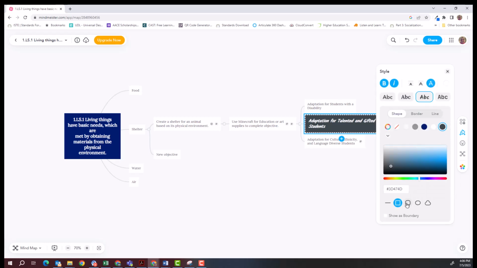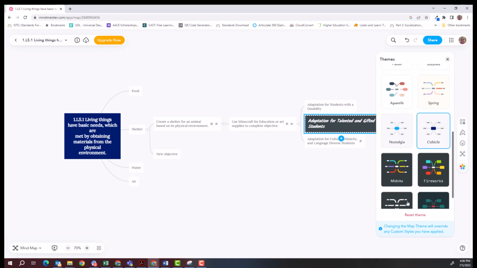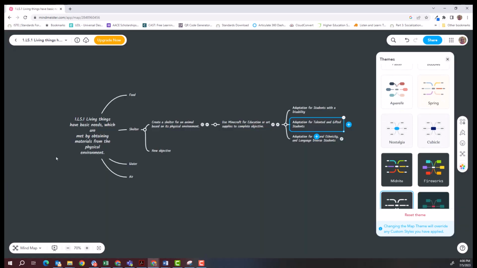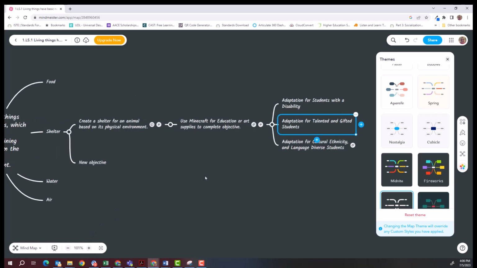I can change the actual shape down here, so I can make it look more like a little cloud or a circle or a rectangle or a rounded rectangle. So a lot of just fun things that you can do to make the map your own. And I do like these kind of black ones. So that is Mindmeister.